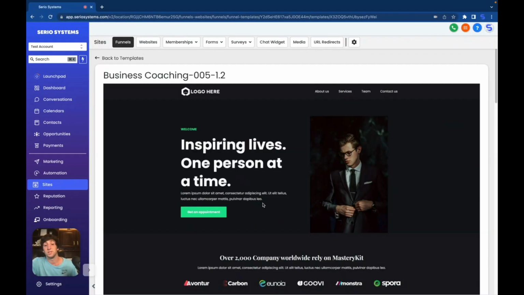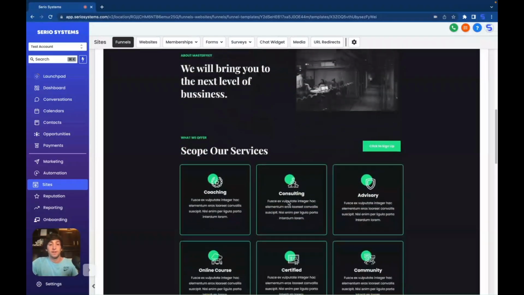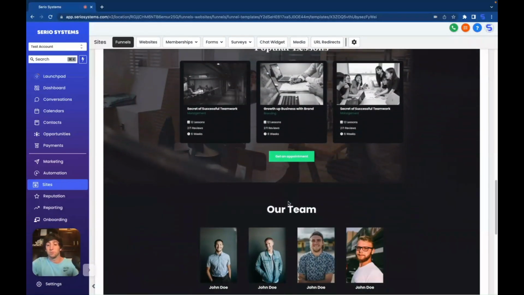Let's check out one of these. This one is super nice. I would say this is more advanced. This is more like a luxury kind of coaching, but it looks stunning. I love the colors. Everything is great on this.